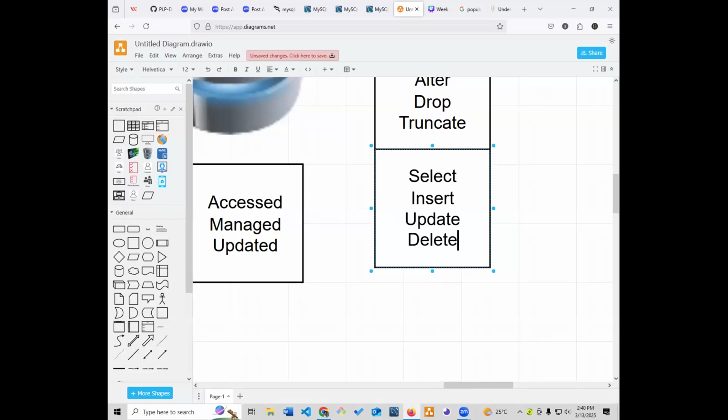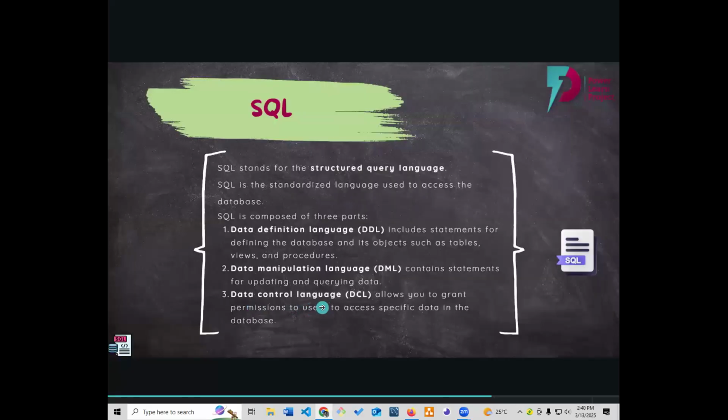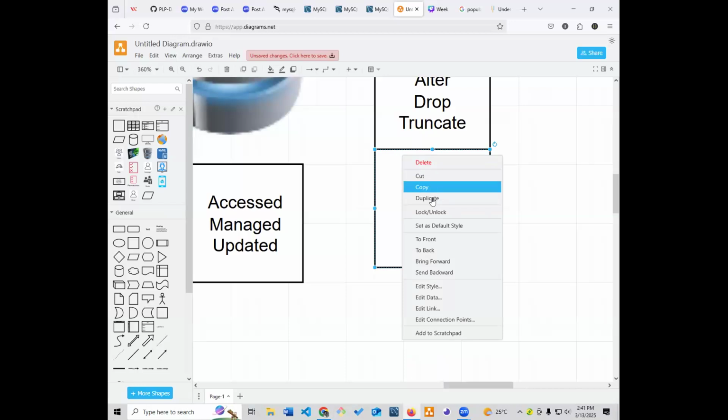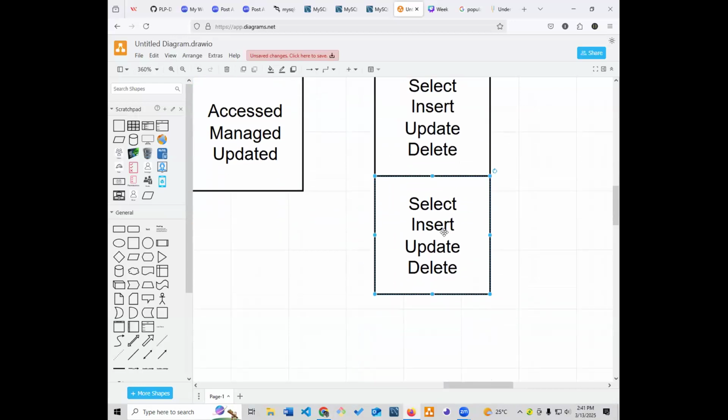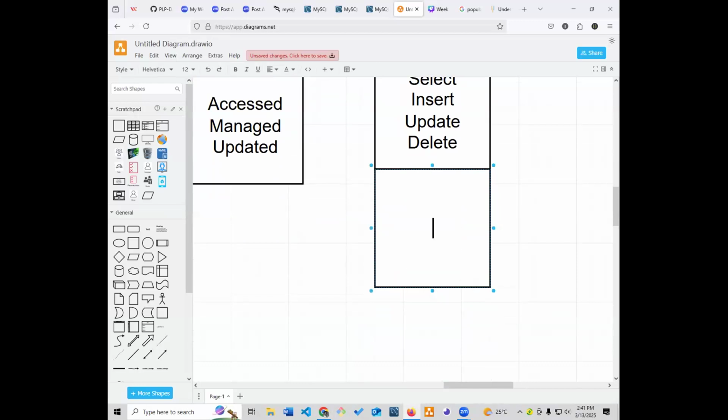Next, we have data control language, DCL, which allows you to grant permission to users to access specific data in the database. All these commands you're going to learn later. So what are some of the data control language commands? With data control language, we have grant, and also revoke.